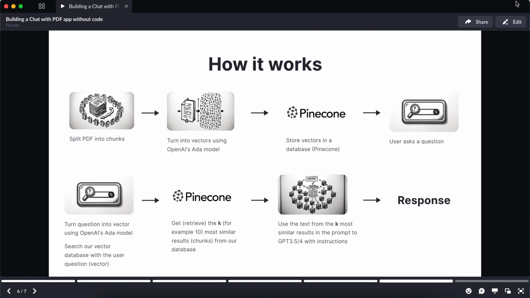And then what's going to happen is that in our interface, which we are going to serve on Bubble, a user is going to ask a question on this PDF. At that point, we're going to take the question, the actual string of text, and turn that into a vector as well using OpenAI's ADA model. So now we have a numerical representation of the question as well. Then we're going to search our vector database with that numerical representation of the question to see, based on this question, what pieces from our database are most similar to what we just asked.